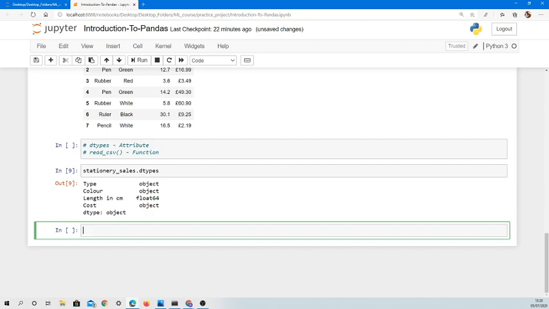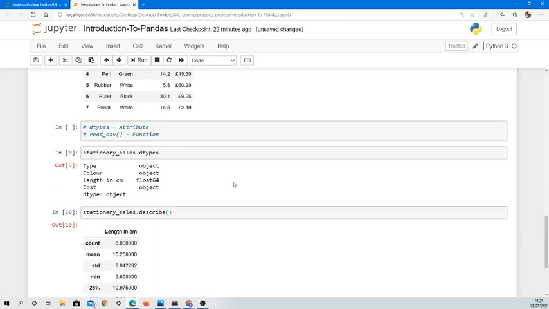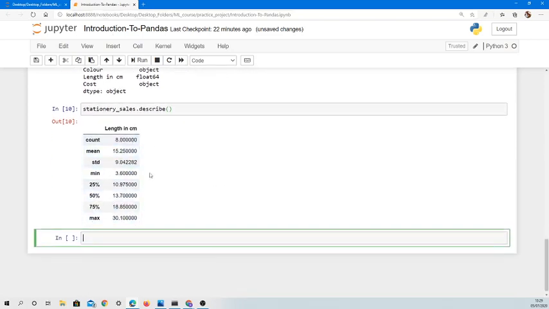So there is also a function, not an attribute, called describe in pandas. So we can say, not car, why do I keep on writing car? Stationary sales dot describe, okay? And remember to put the brackets because it's a function. You don't need to pass in anything. And it just describes only one column. This is because pandas can only describe numbers.